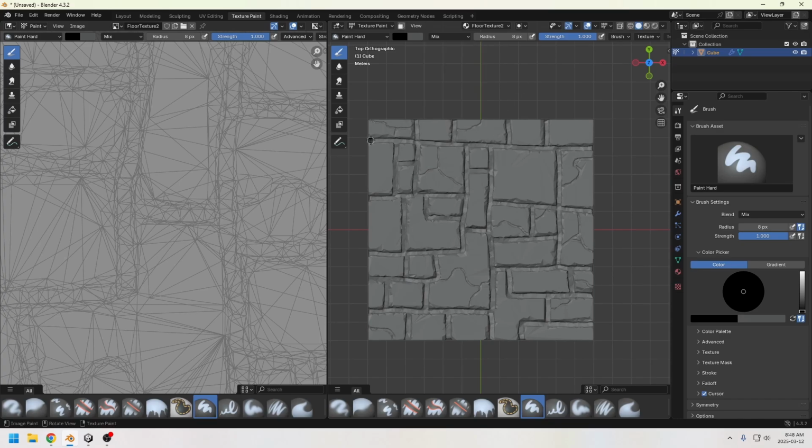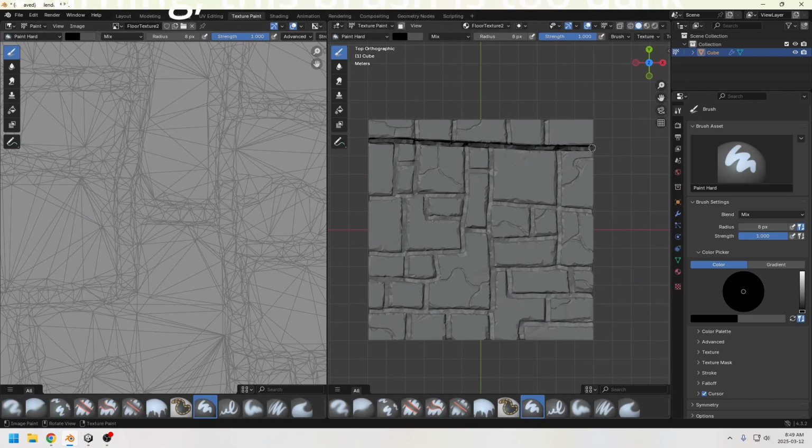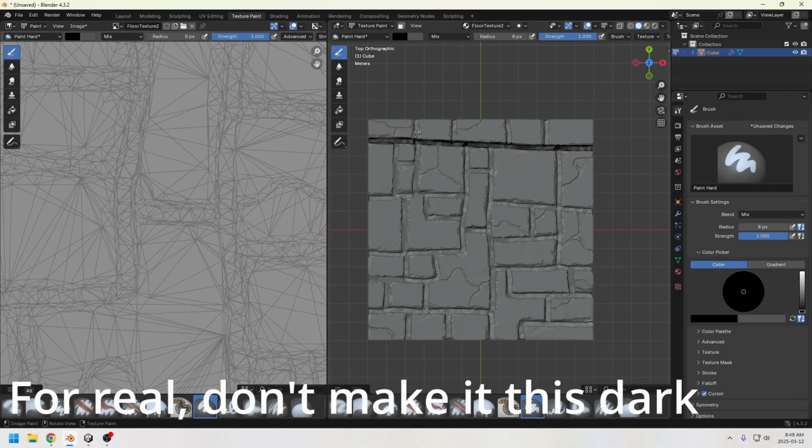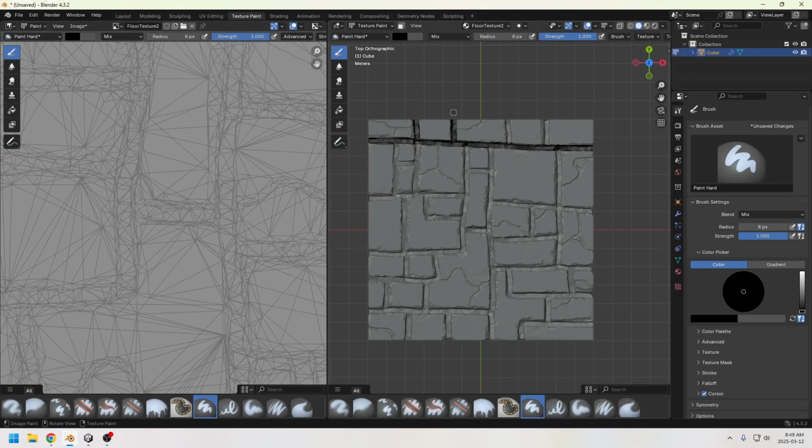So I think the default brush is going to work for this. So let's see. And again, if you can do these in one stroke, it's a lot better. And if you mess up, just press Ctrl Z and try again.